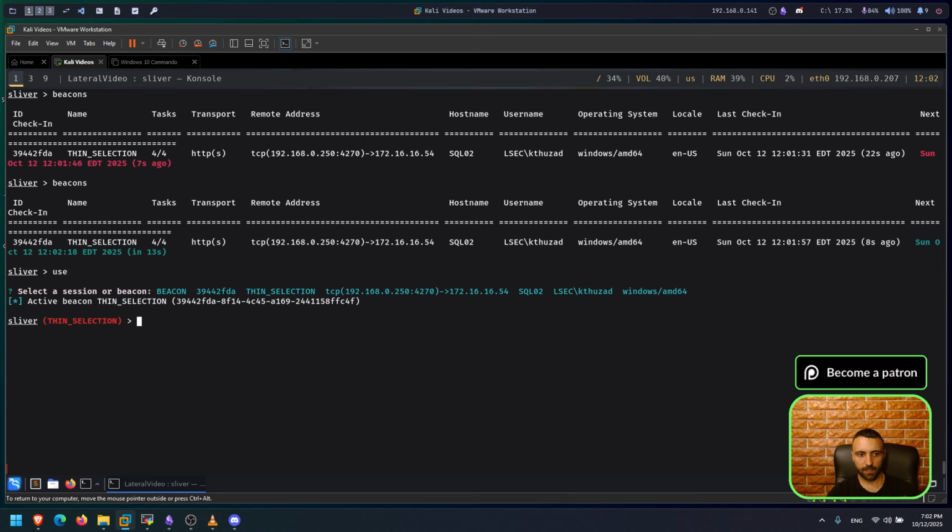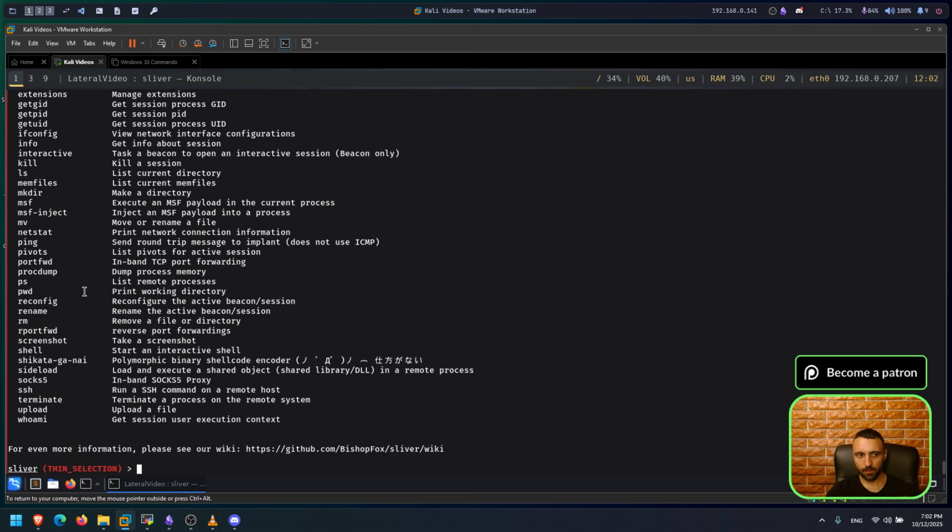Because I can select my beacon, of course, here I can chain commands and operate from it, but some of these commands are not available. For example, socks. Why is it not available? Because that's the nature of the beacon.